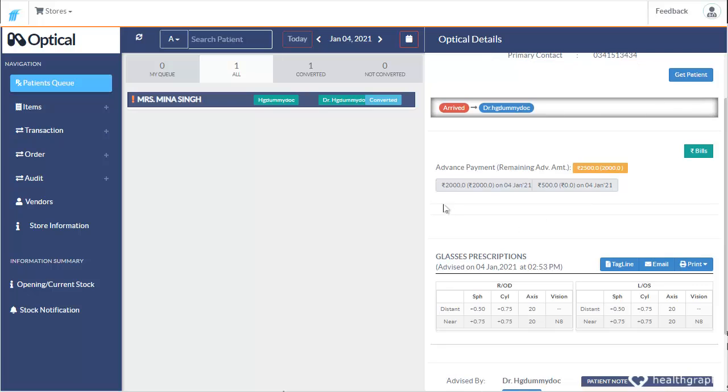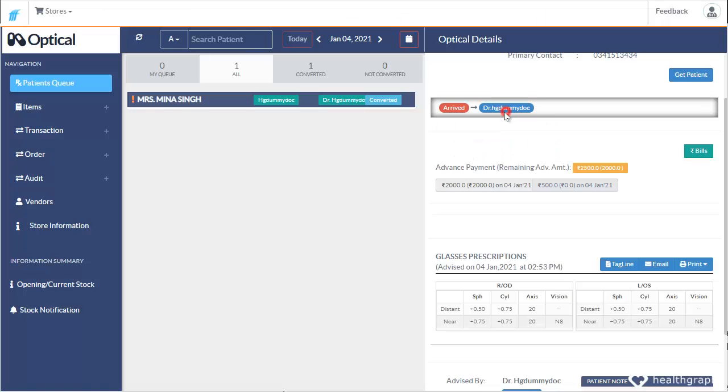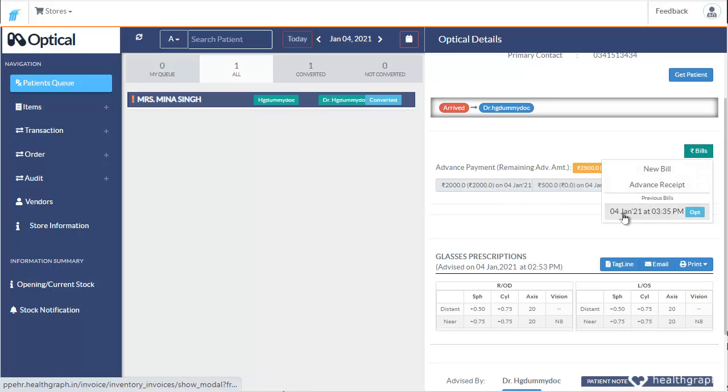So now we can see there is one more advance that is appearing here on the right hand side. If we click on this, we again go back to the same advance receipt view. So in the bracket we can see the whole amount is available for the future bills. Now what we will do is we'll go back to the previous bill that was created.